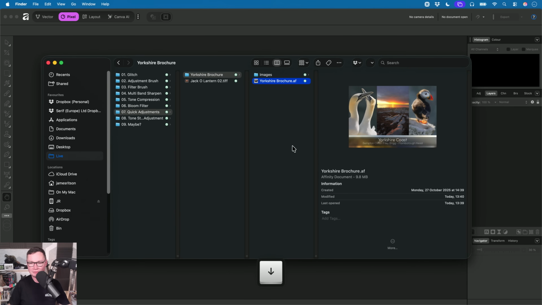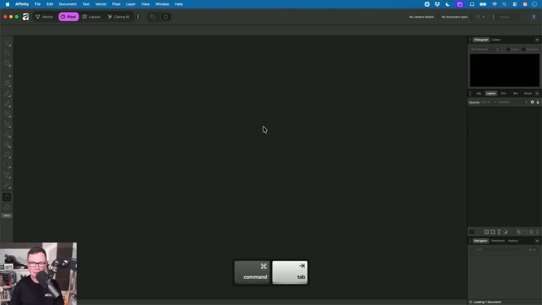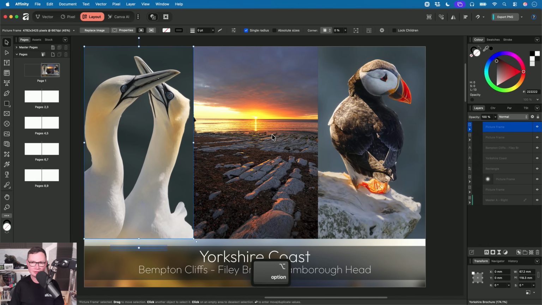Okay, so the next thing I wanted to look at was the quick adjustments panel. Okay, and I'm going to show you a couple of different use cases for this.